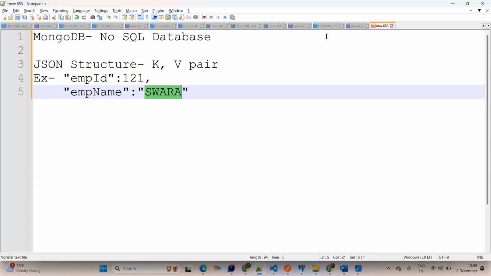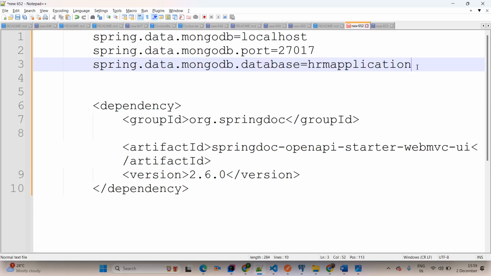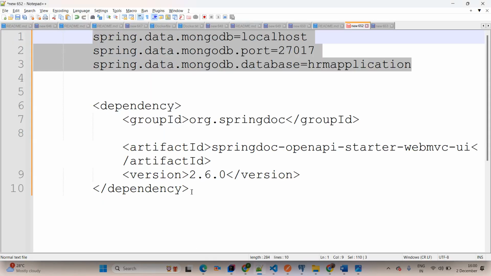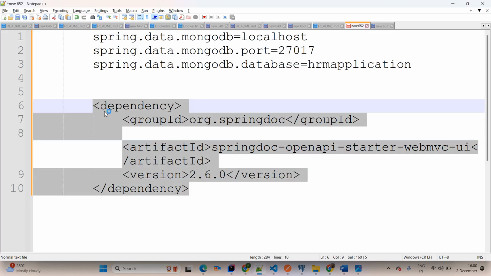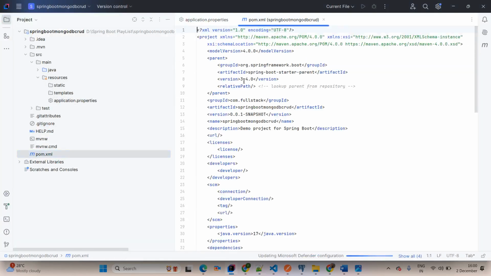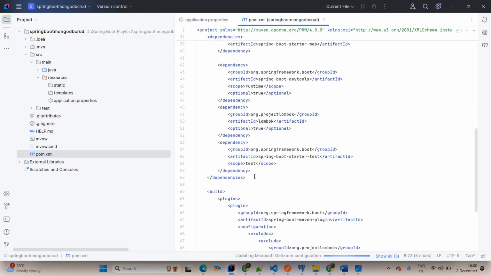we'll add the properties content here. Those are the information corresponding to our database that we are adding here. This information you can simply copy from our GitHub code itself. Then here, for the database name we are going to consider HRM application. Next we require the Swagger UI dependency as well. Coming to pom.xml file, there we are using Spring Boot version 3.4.0. Then the compatible dependency we are adding into our pom.xml.